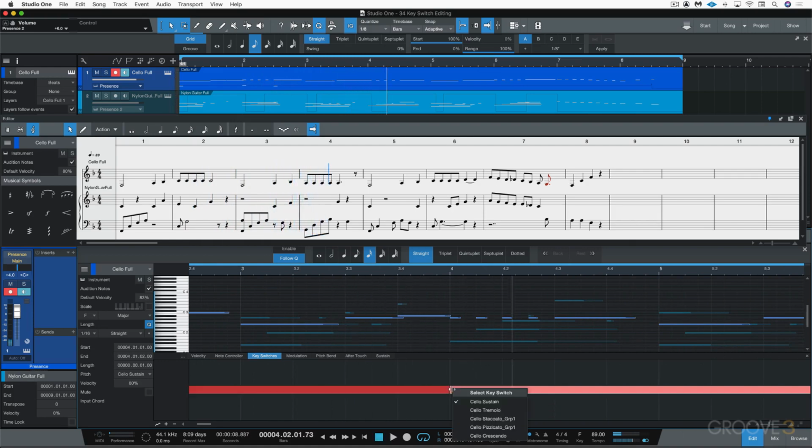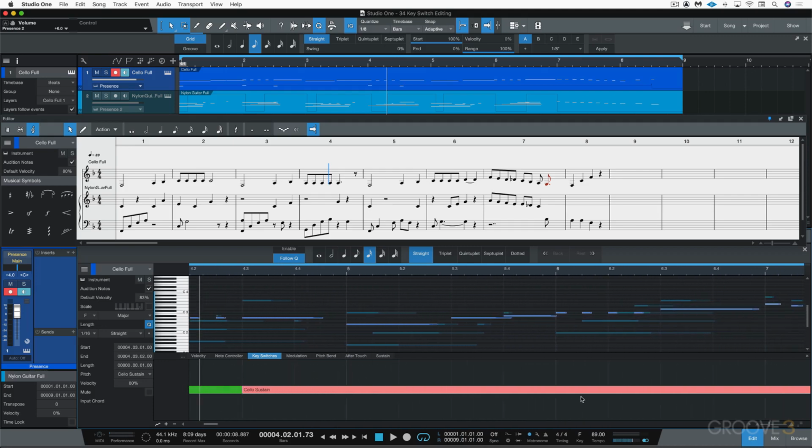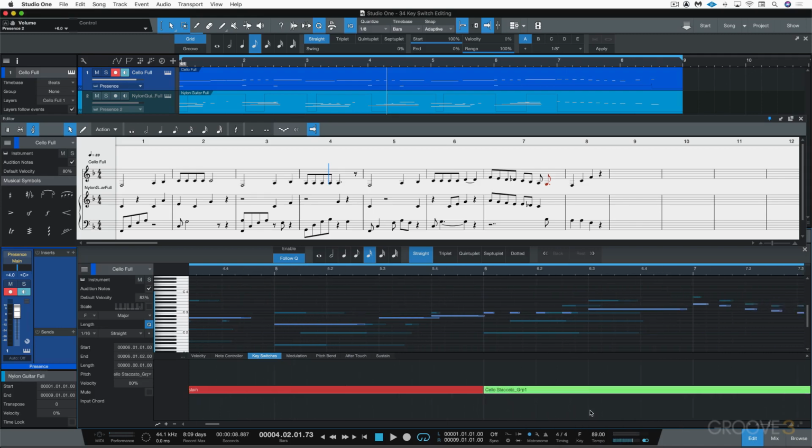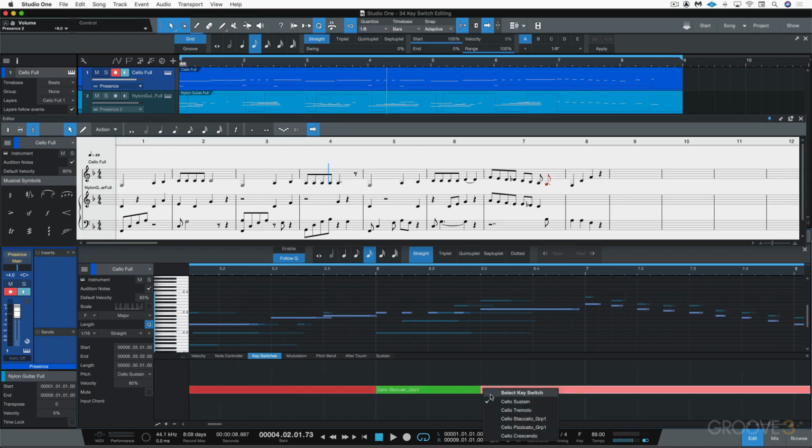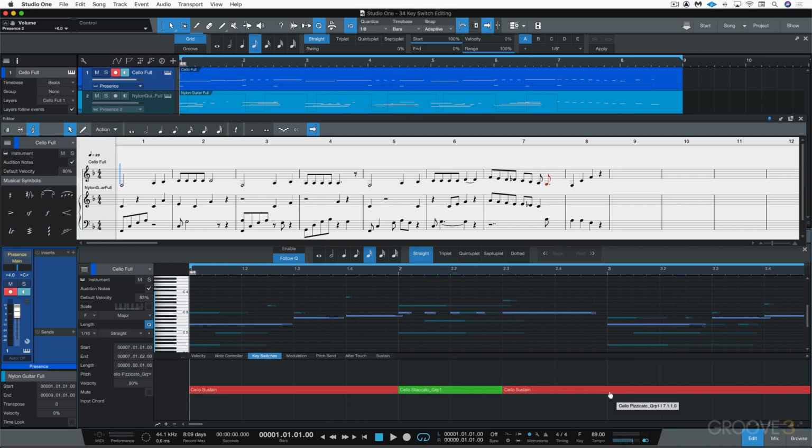So same thing there. I'm going to right click and I want to switch those to staccato for those short notes and then back to the sustain sound over there. And let's just go through this quickly. I'll do the same thing here. The phrase repeats with a similar kind of structure. Staccato for those notes. Back to sustain. And then at the end here, I want to use pizzicato. So let's listen to that whole thing with these articulation changes on the cello.